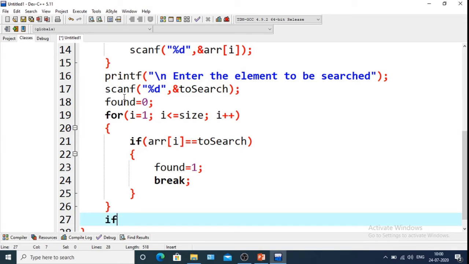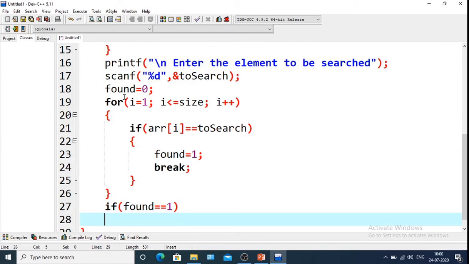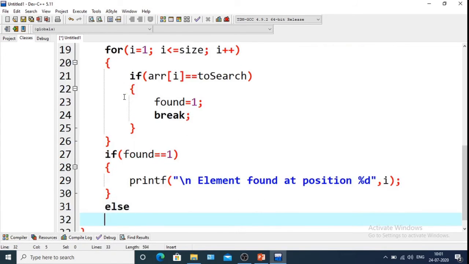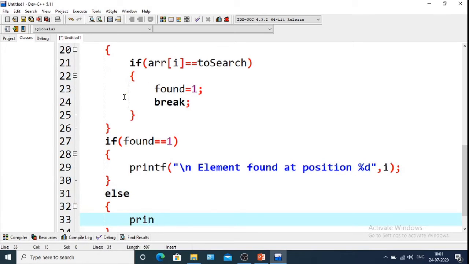So we'll use an if statement: if found equals 1, printf("\nElement found at position %d", I); else printf("\nElement not found"). So element not found.